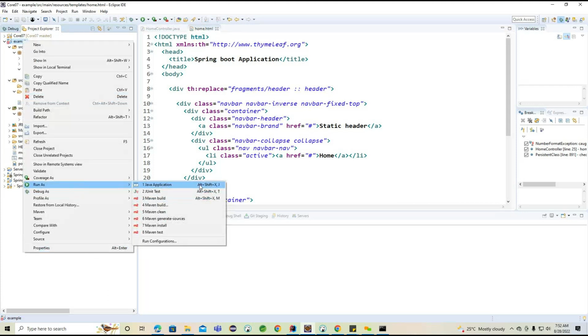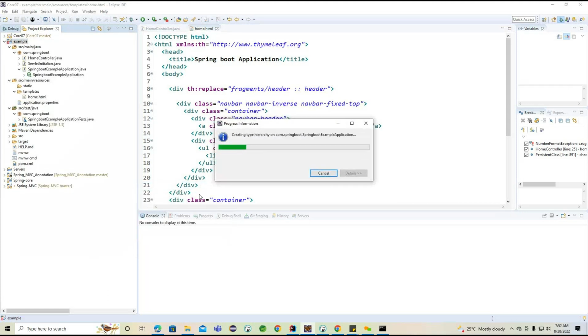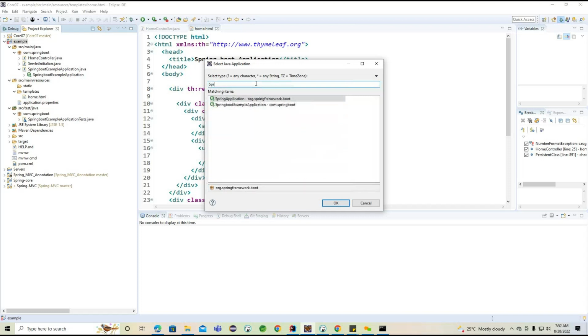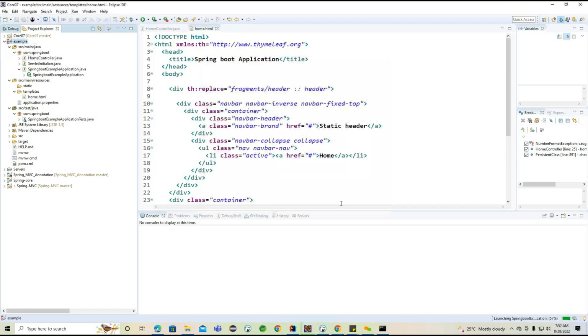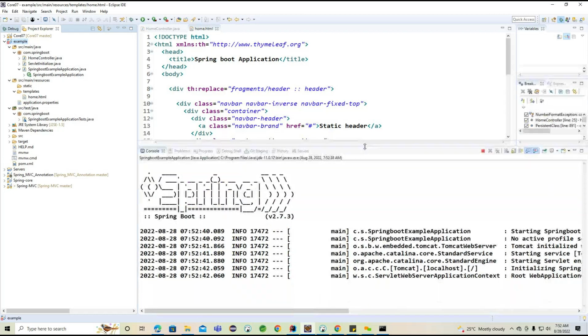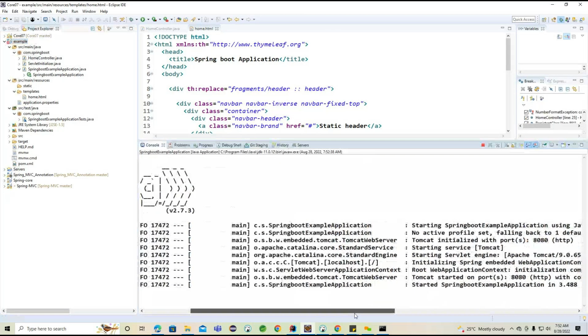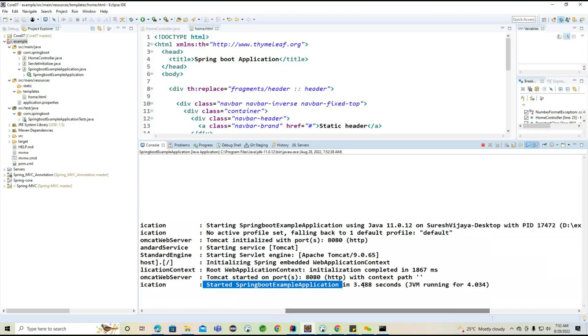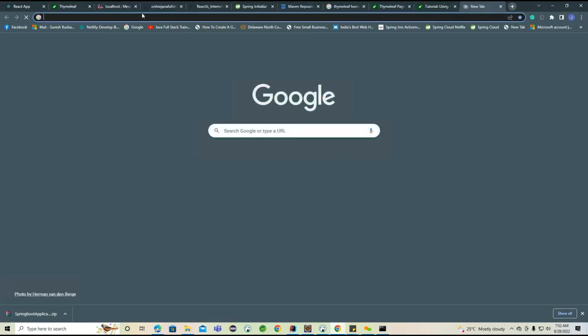Let me run this example. Run as a Java application here, because it is starting with the main method. What is the name of the main method we have here? Spring Boot example application. If I click this, it starts our application. Now you can see it started the Spring Boot example, the milliseconds of time taken, and it is running on port 8080. So let me run this example.